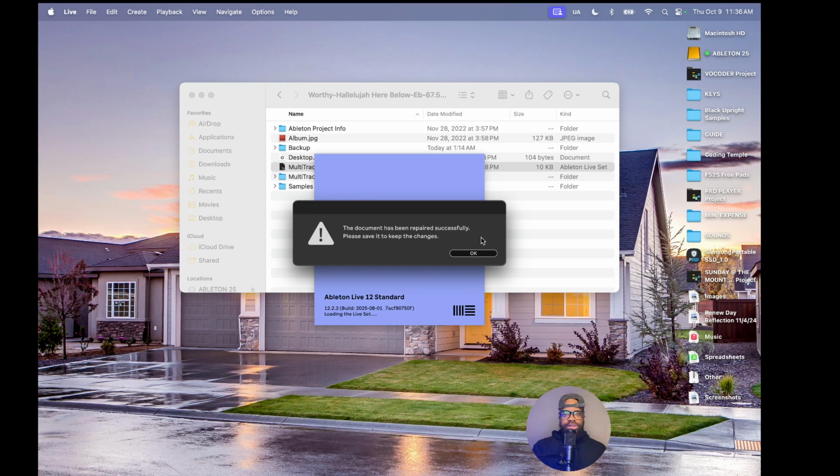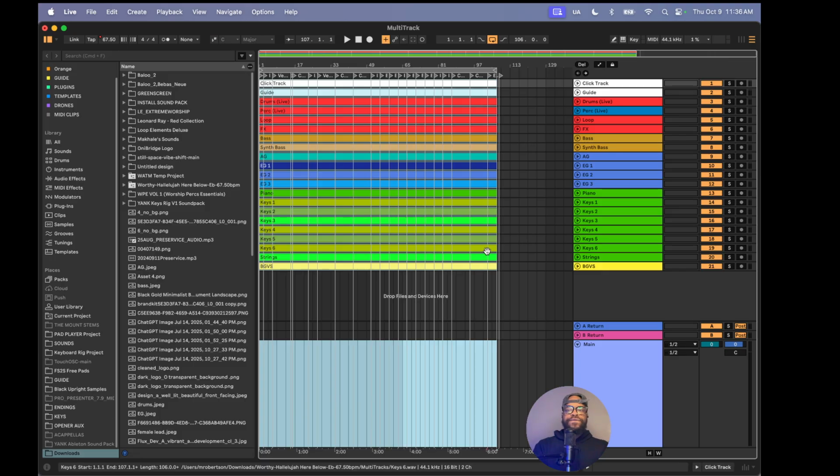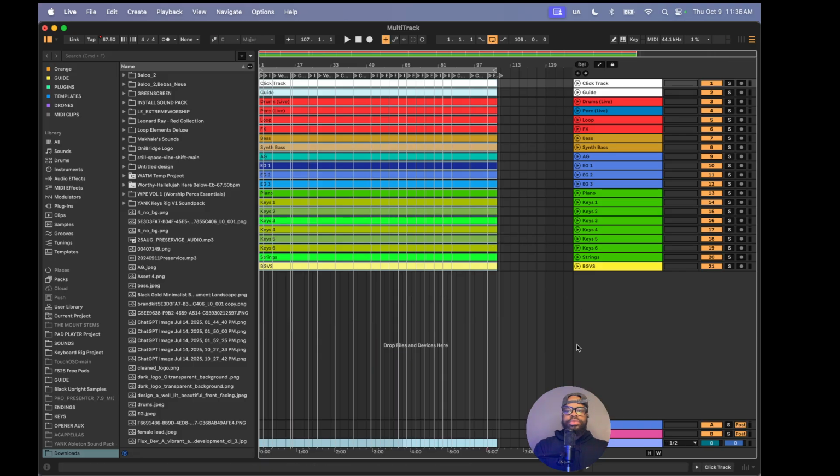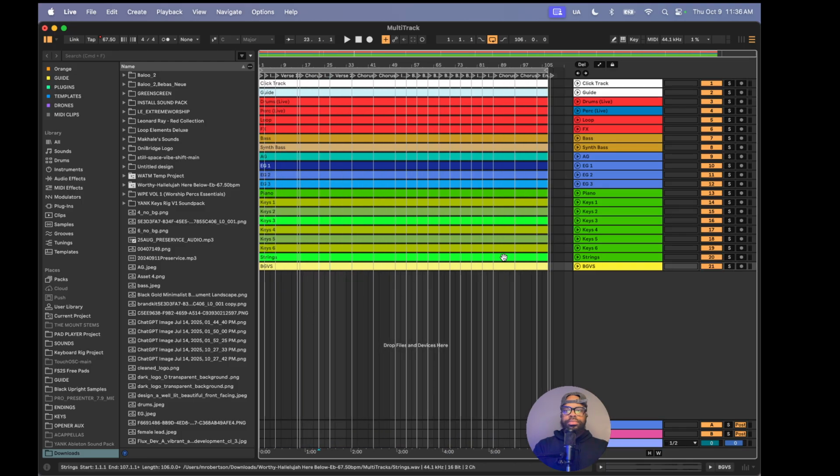The repair was successful, which is great. Please save it to keep any changes. That's definitely paramount, definitely key. So you can hit OK. And here is the session with all of your files. Everything is basically here, and we will save this.